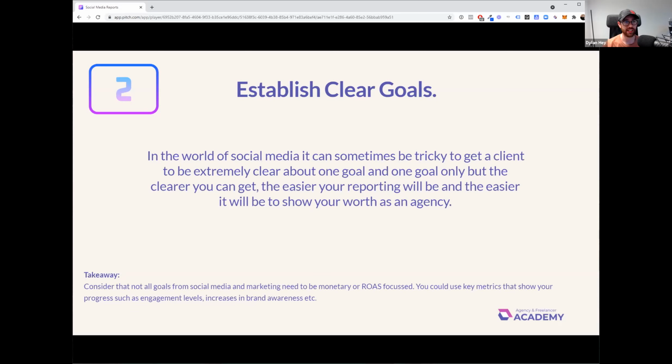And so what I really encourage you to do with all of your clients is establish the clearest goals you possibly can. I'm not saying that it's always going to be one goal and one goal only, but the clearer you can get on what the goal is, the easier your reporting will be. And more importantly, the easier it will be to show your worth as an agency.